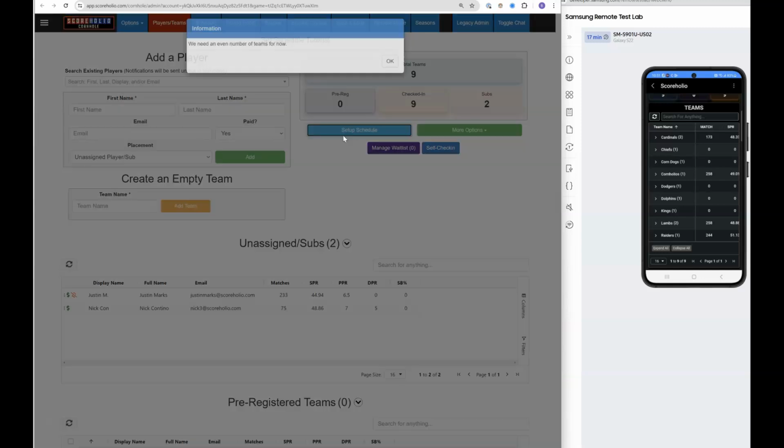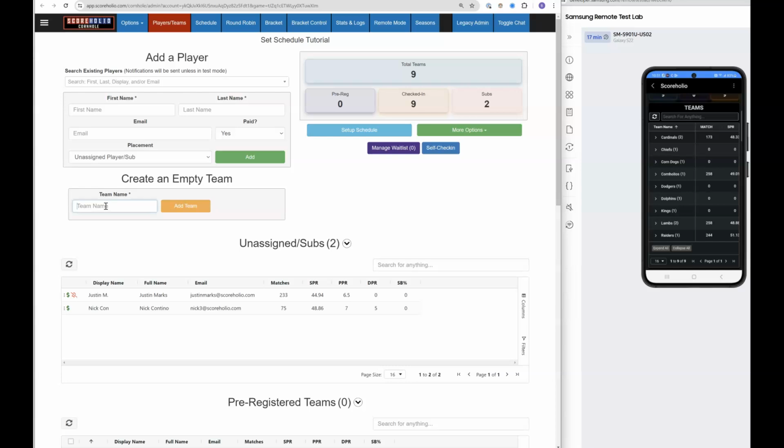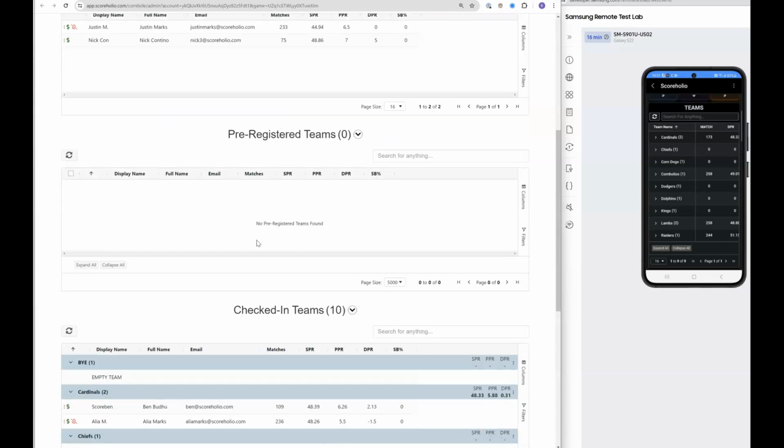So I'm going to click set schedule, and of course, it's going to tell us we need an even number of teams. So if you have an odd number of teams, you will need to add a bye team. And that's the way that we can make the schedule with an even number of teams.